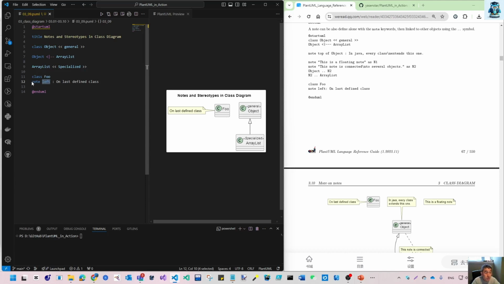You cannot say note left and apply that to ArrayList or object because they skip one of the last classes. So this way, if you want to keep it the lazy way, to prevent entering more words, then you need to have a more strict way.